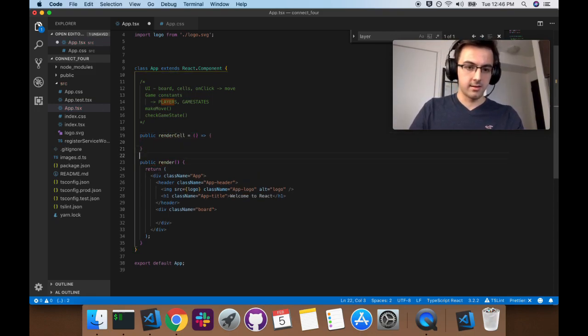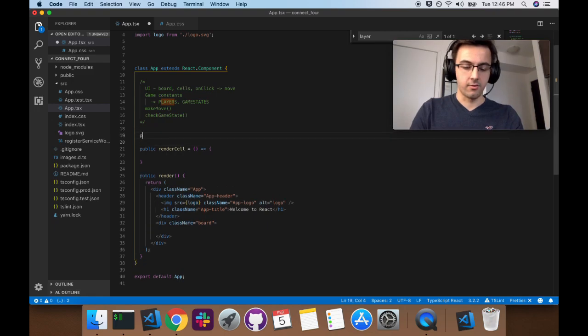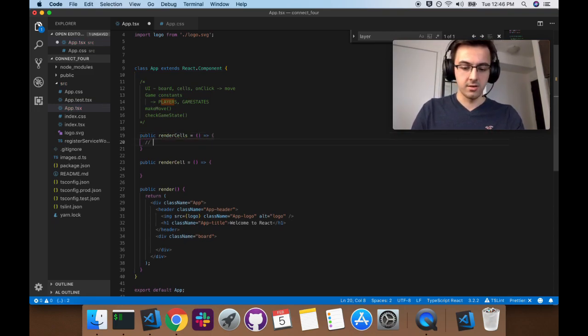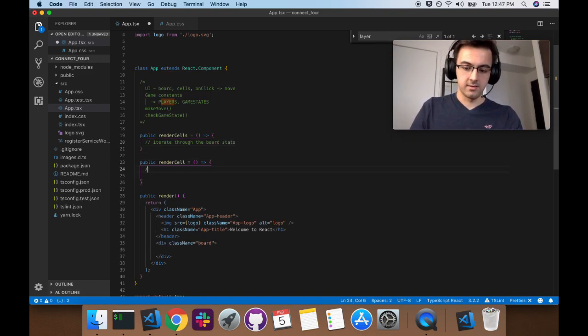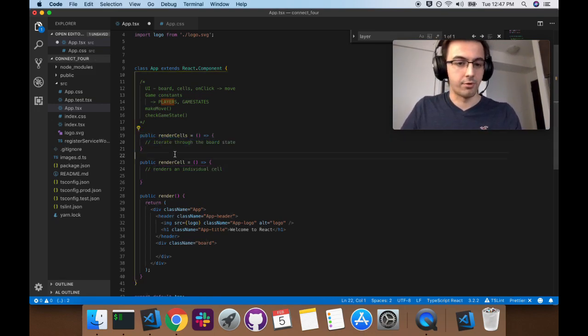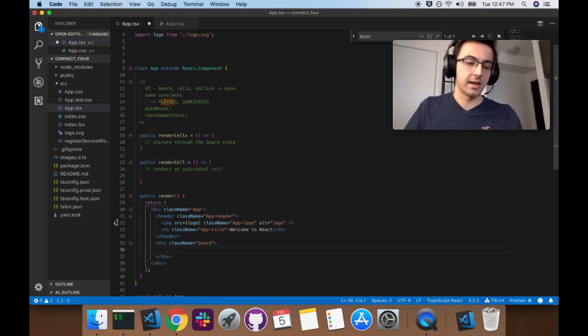We'll want a render cell method and a render all cells method. This will have the iteration, iterating through the board state, and this renders an individual cell. Of course, we can't really fully implement this until we have a board state, so maybe that's something we want to do next. Yeah, let's do it.